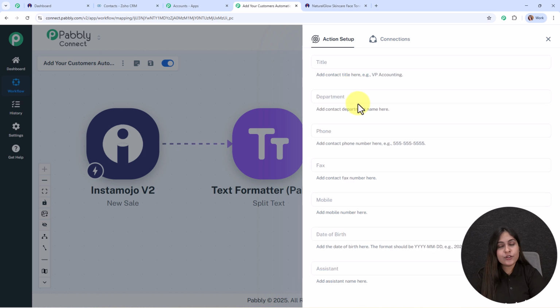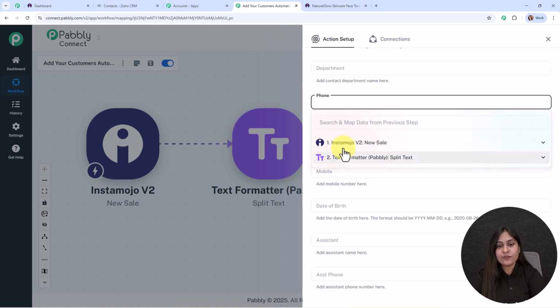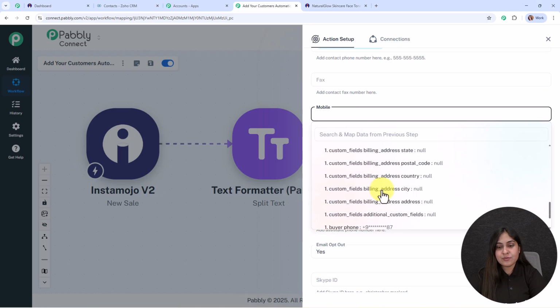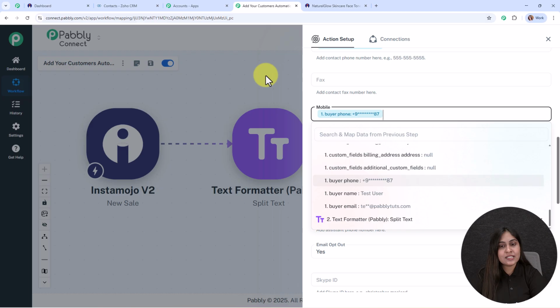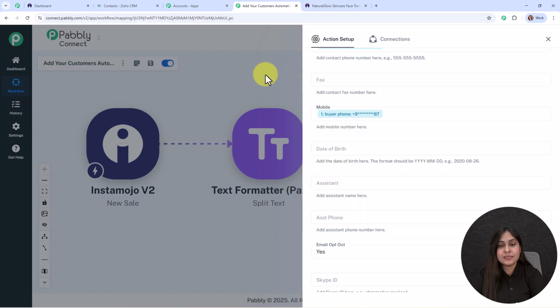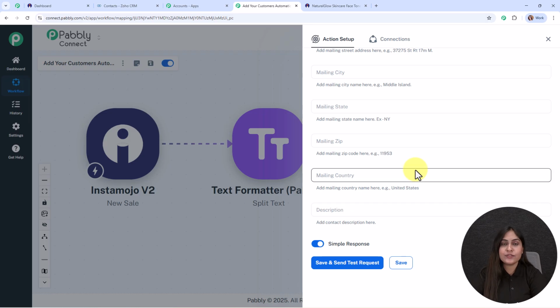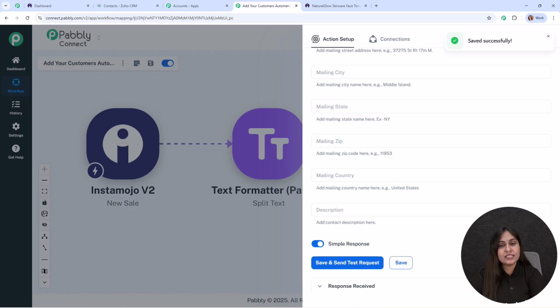Here these fields are not required fields, so we're going to leave them blank. Here for the phone number, we are going to map our lead's phone number. And again here we are going to map the mobile number. So we have received a single number over here, so we have mapped the same number. And then here these fields are not required fields, so we're going to leave all of them blank. Now after entering all the required details, we're going to click on Save and Send Test Request.